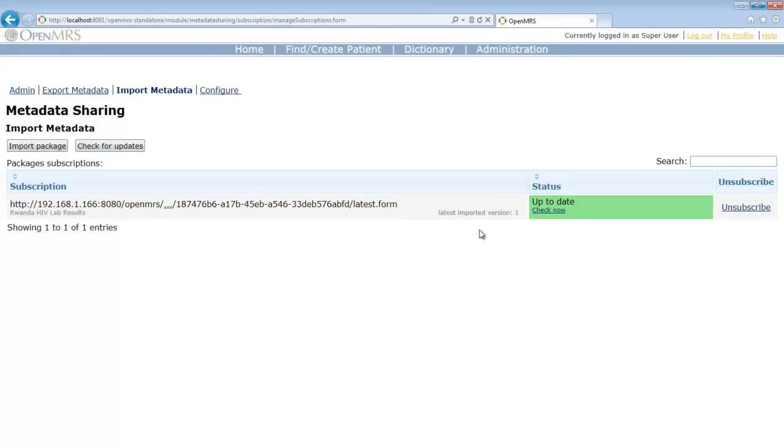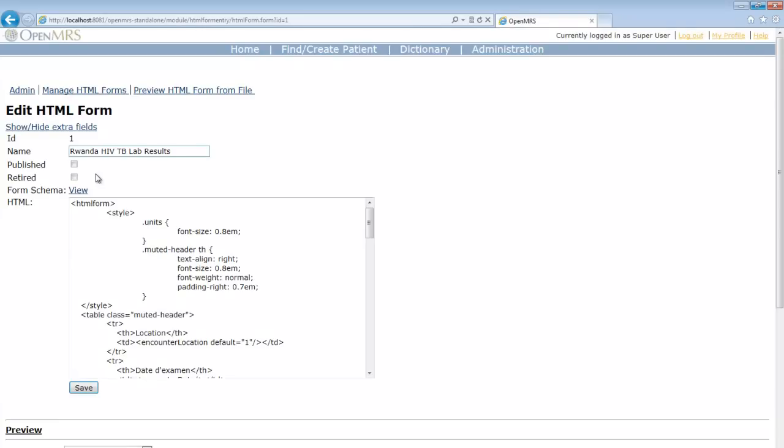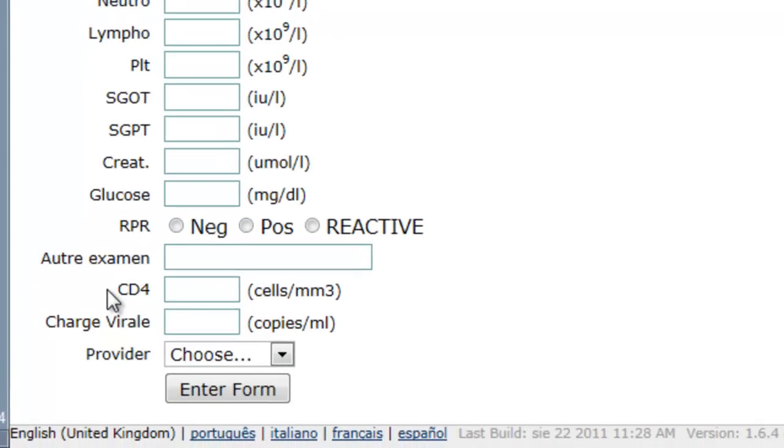Now I see that the Rwanda HIV lab results package is up to date. Great. Let's check if the form has really been imported. Yes. Everything is good. Please notice that there is only the CD4 field, no other.